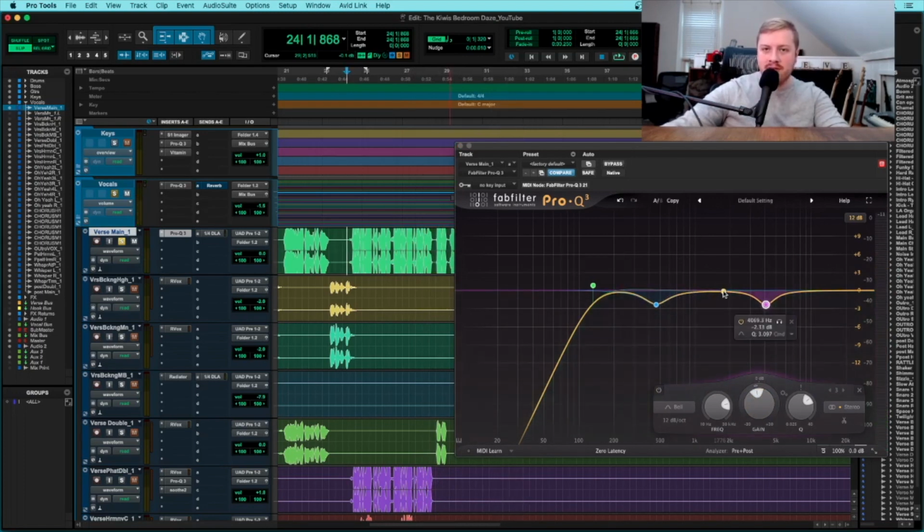This is a pretty typical EQ curve so far for what I would do. I often do a lot of cuts.